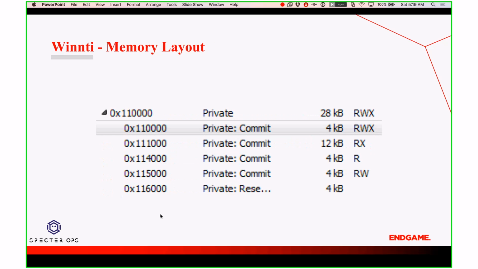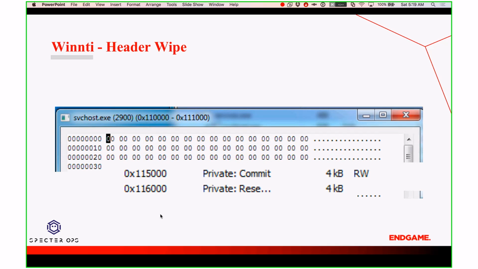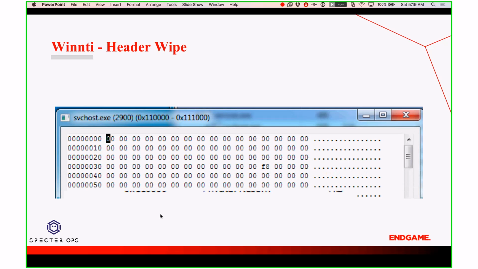All right, another one is the WinNTI malware. They were a little sloppy and they left the read, write, execute permissions there, so that might be an indicator that we're looking for. But what they do that's interesting is they overwrite the MZ header in memory. They load it up, they execute it, and once they execute their malware they go back and overwrite that MZ header, so that somebody like me looking for it won't find it, and that might throw off my analytical process.